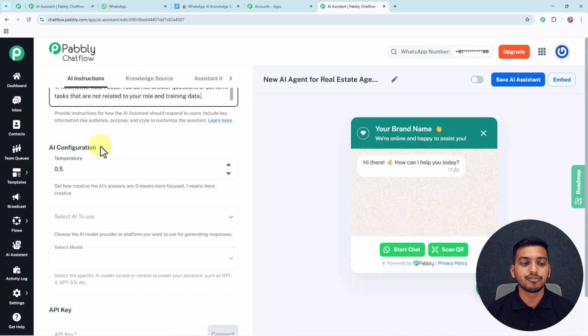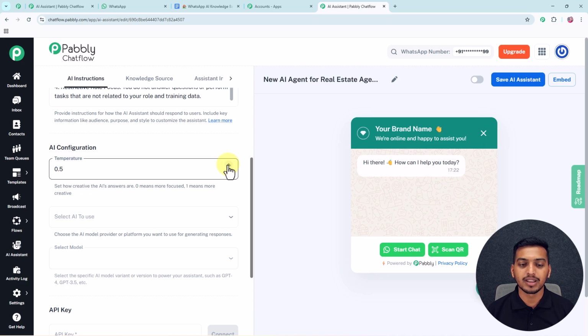and for this AI configuration, you can see inside this temperature box, this 0.5 has been set automatically, and this temperature sets how creative the AI's answers are. 0 means more focused and 1 means more creative. So that's why, to maintain a balance, the 0.5 has been set automatically. But if you want to increase or decrease the temperature, then you can do that by clicking on these arrows given on the right side here.